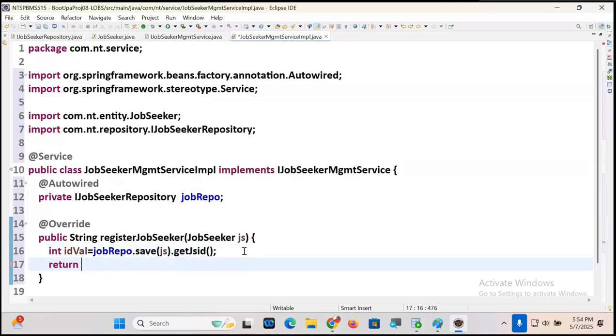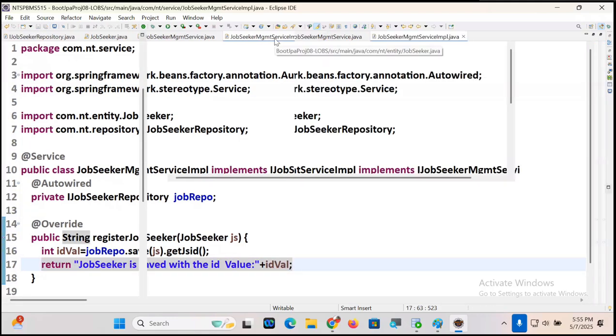getJsId. Dot what? getJsId. What is this? Job seeker is saved with the ID value. What value? Okay, in the ID value. With the ID value plus ID value.